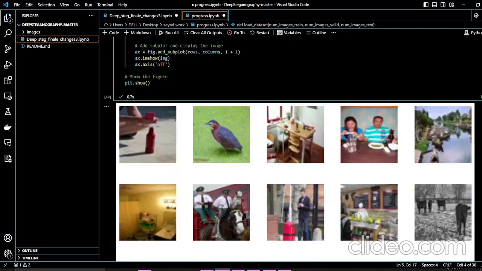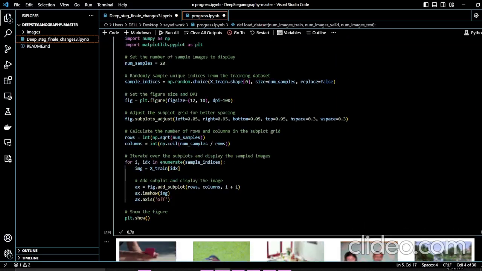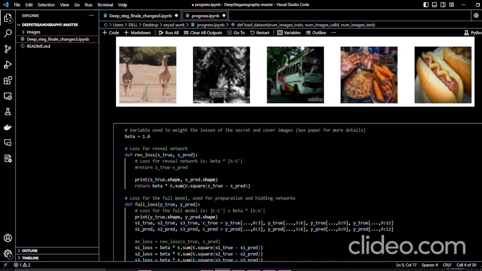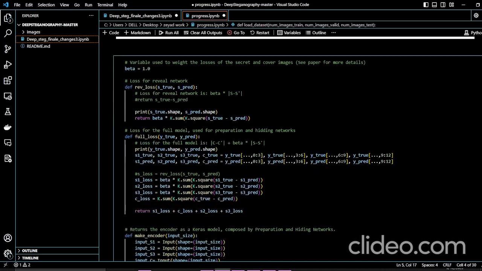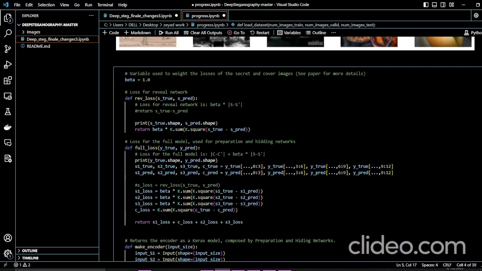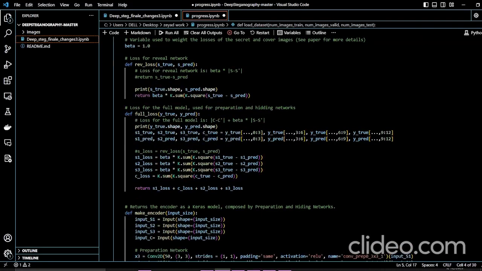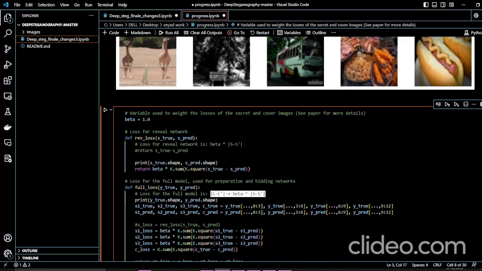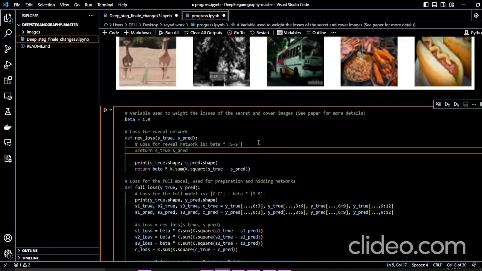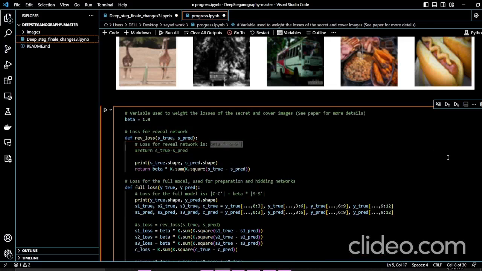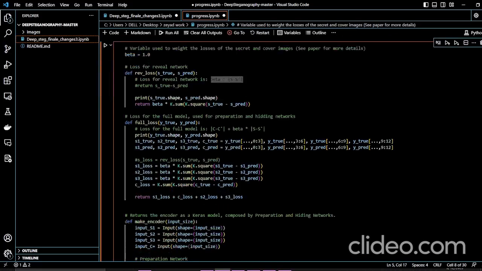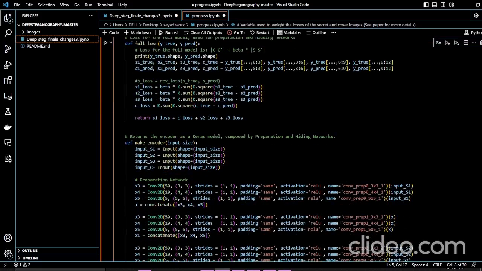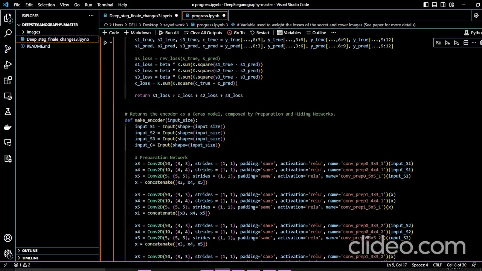Here's a data visualization of the COCO dataset and some of the images in it. Here we're setting our loss functions for this model and our beta. As you can see, this is the loss function that we're using, and this is the loss for our reveal. We're returning them here, returning the encoder as a Keras model for the preparation network.